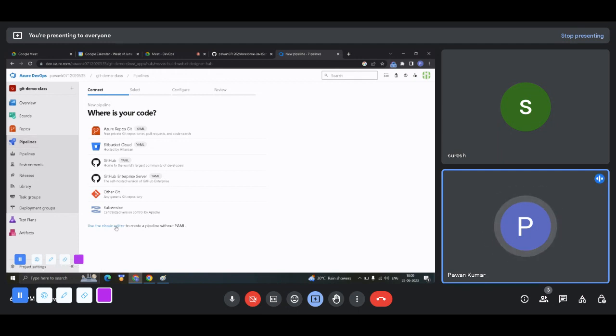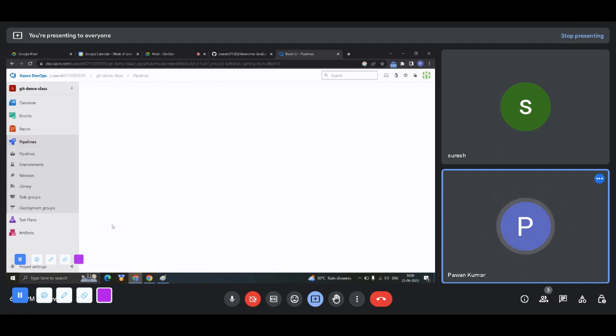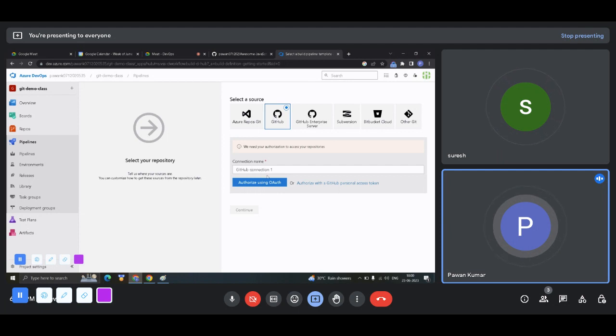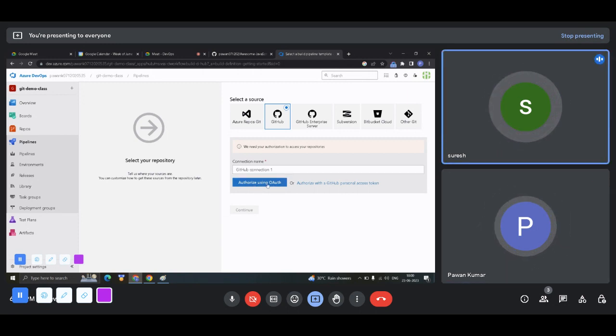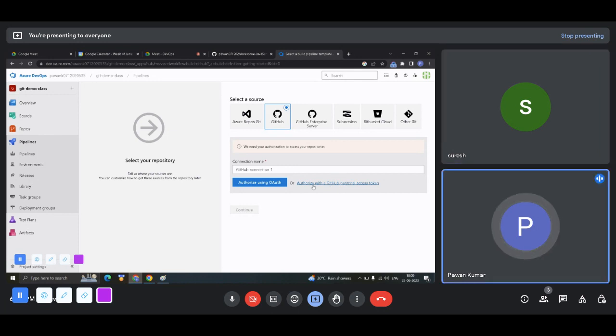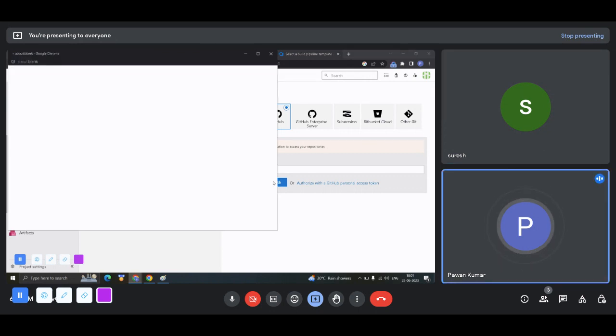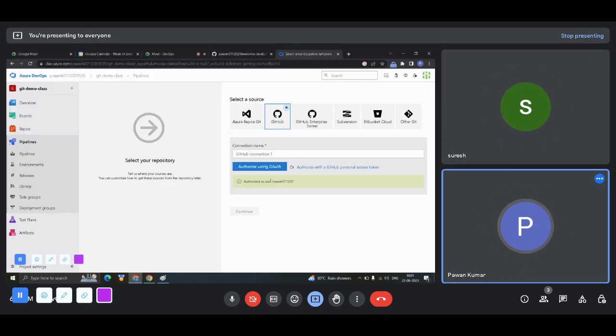I went to pipeline here and I used the classic editor. And see, he's asking for the source code. Now in the pipeline he's asking: where is your source code? Let's say my source code is in GitHub. So see, I said personal access token. I have to give one service connection here. Can you see what he's asking? He's asking to authorize your application. Authorize with the personal access token. If you click here, you have to add the personal access token. Otherwise, how can you access? You can authorize using username and password. There are two ways of authentication.